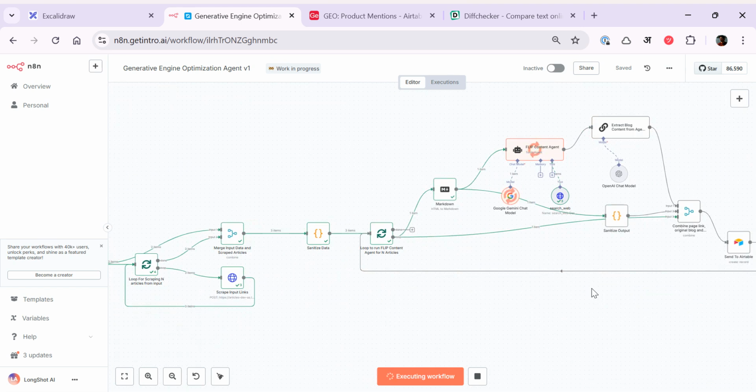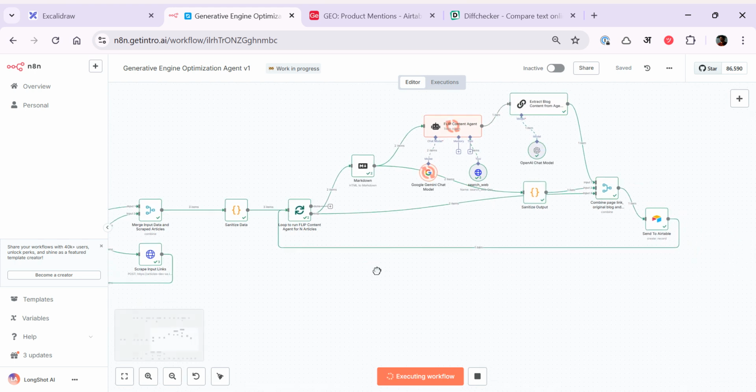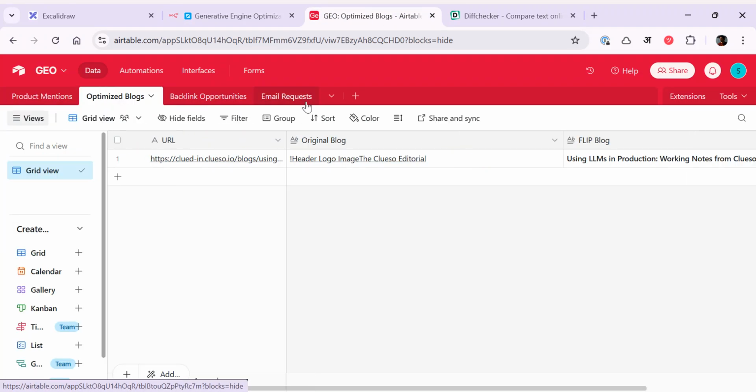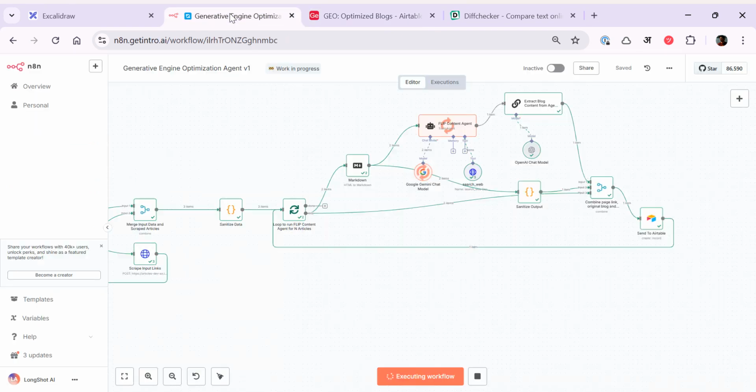Otherwise, it would have basically scanned the entire thing. It would have taken its own sweet time to gather the best-suited content pieces to, quote unquote, flip and then do it. But just to show you guys, I'm just running it like this. Seems to have done it. So, okay, the first blog is ready.